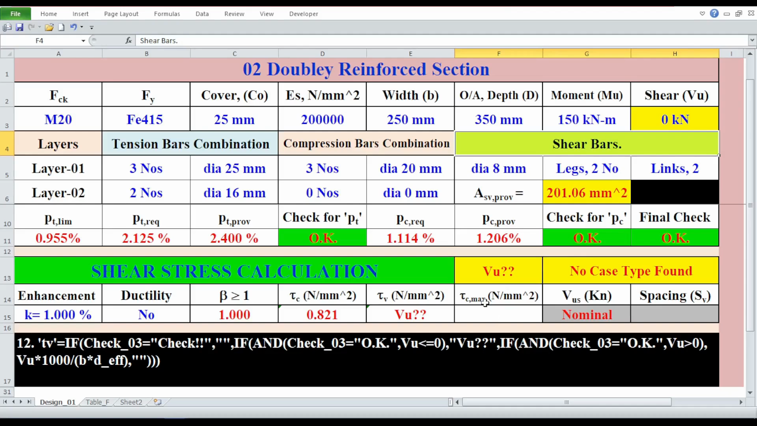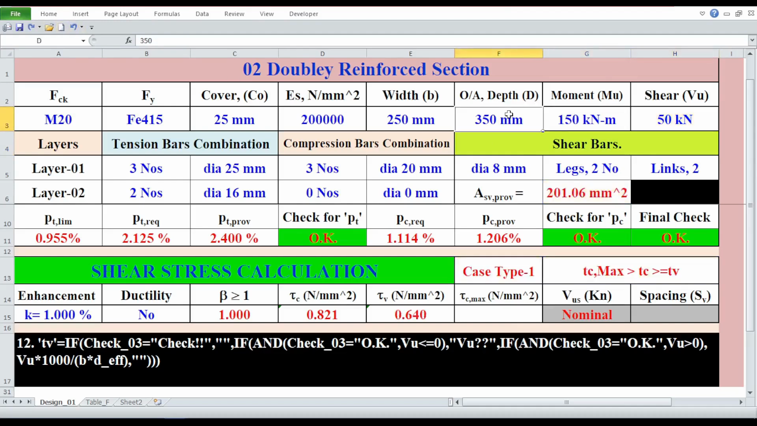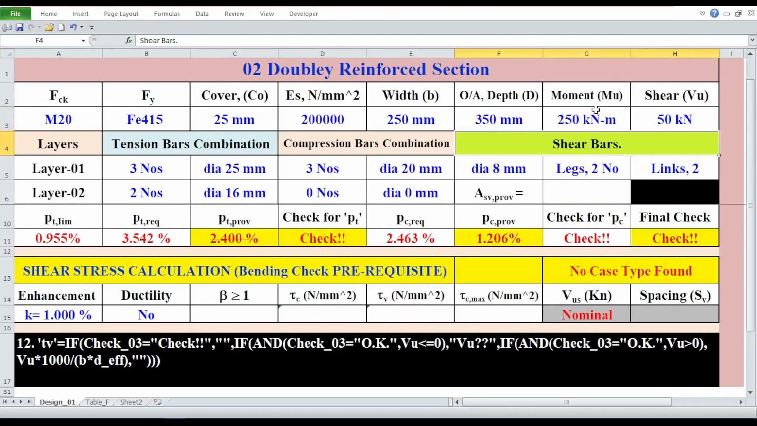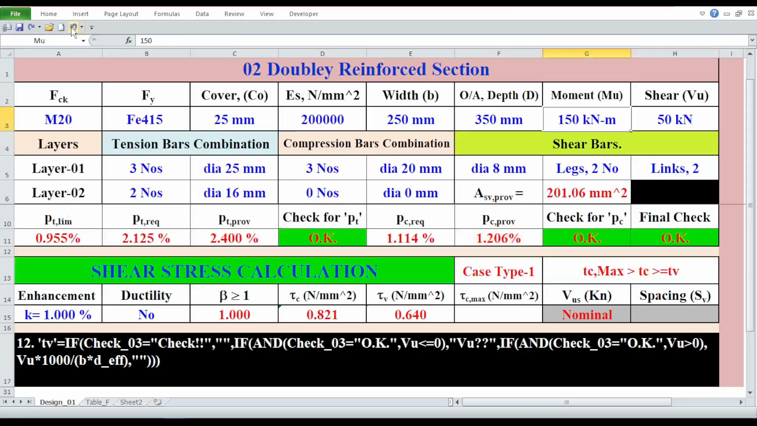To get the text check in the cell check underscore 03, I am changing the value of MU from 150 to 250 kN. As a result of this change, we are seeing that the cell with the heading tau V, along with the cells with headings beta and tau C, have turned into a blank cell. So, we can confirm that our formula for tau V is working correctly. With the help of the undo option, I am returning to the starting point.